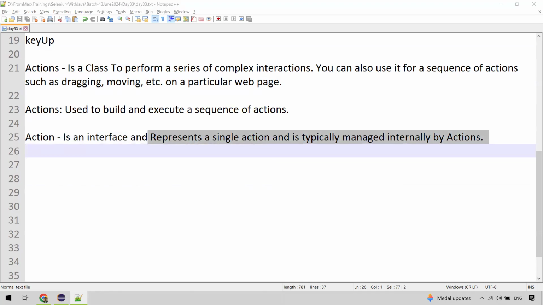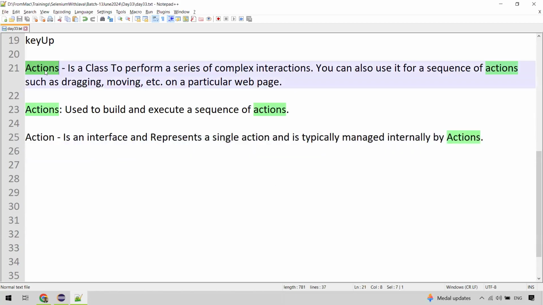So in most cases, we'll interact with the Actions class only. We'll use only the Actions class to manage and execute our actions. So the Action interface is an internal representation used by the Actions class. Within Actions, the Action will be used because it's a single action. So using this Action itself, this Action will work. The Actions class has the internal logic of how this Action has to work.